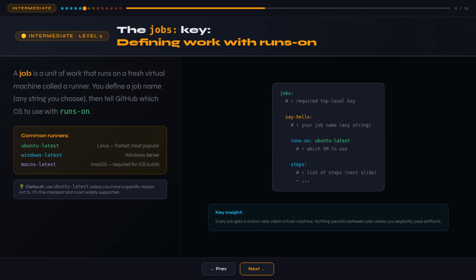Under the jobs key is where GitHub Actions really comes alive. A job is a named unit of work that runs on its own dedicated virtual machine, called a runner. Each job starts with a clean environment, no files from your previous run, no cached state, nothing. A fresh machine every time.